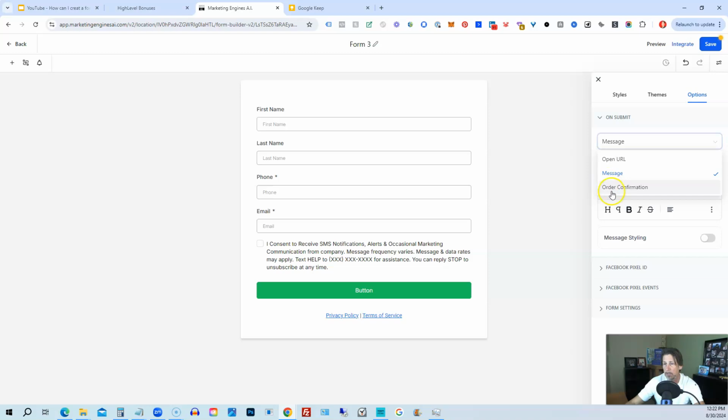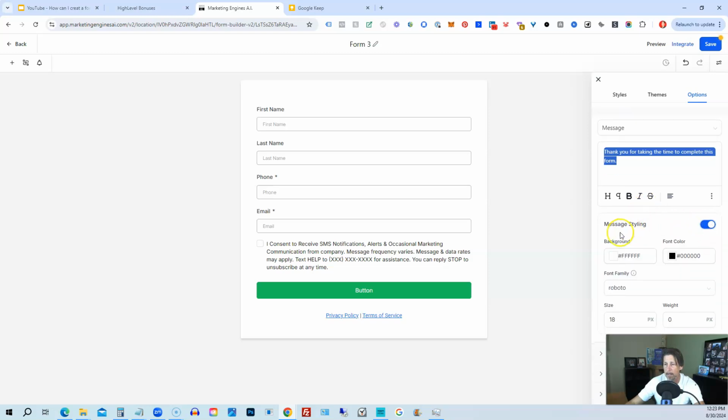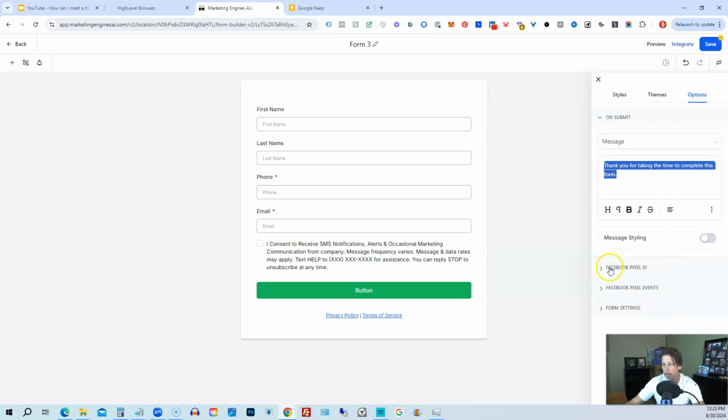The other options are to go to an open URL, or here it says order confirmation, and then you can change the message, you can format the message. Then you have message styling, so you can turn that on. You can change the background color, the font family, size, weight, etc. And then below that we have Facebook Pixel ID, Facebook Pixel Events, and form settings. So all these things can be edited and changed on the fly.